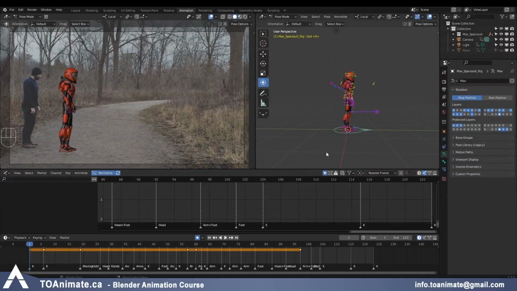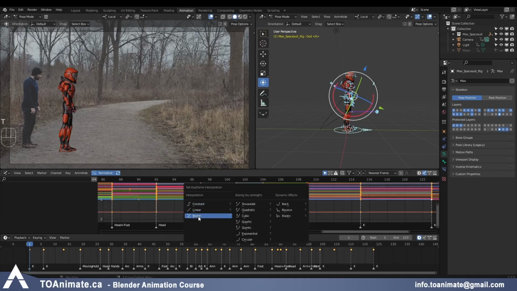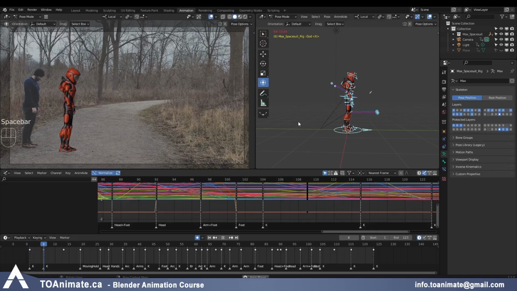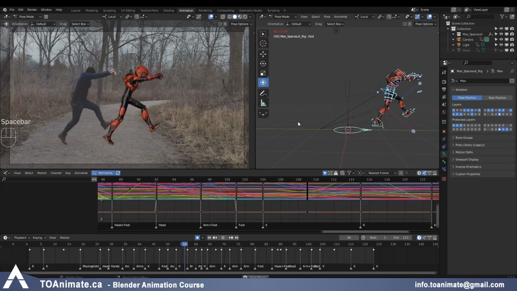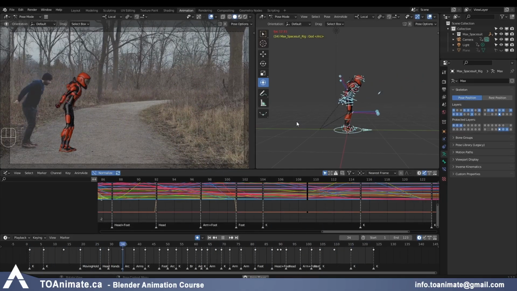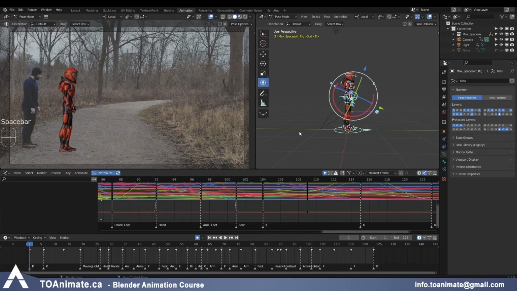Okay, so our blocking is done and we're finally ready to spline the shot. So I'm just gonna grab the whole character and all of my keys and then just press T and switch to Bezier. And let's just play the animation first to see what it looks like. So I think it's pretty good already.